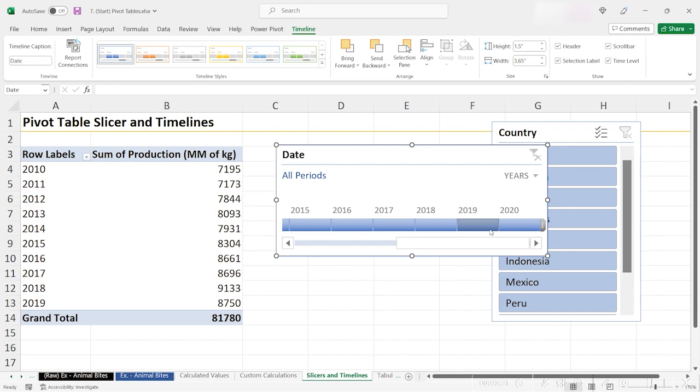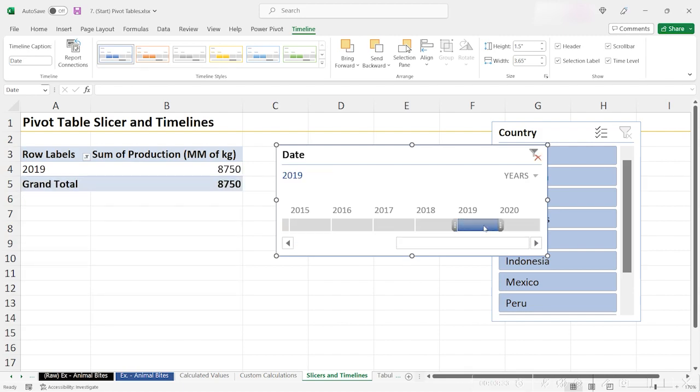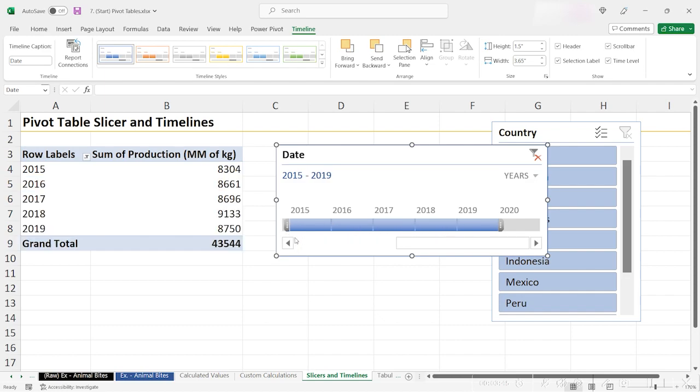To filter the dates that we are looking at with a timeline, you can click on an individual year to see an individual year, or you can drag the timeline wider or smaller to include more data.